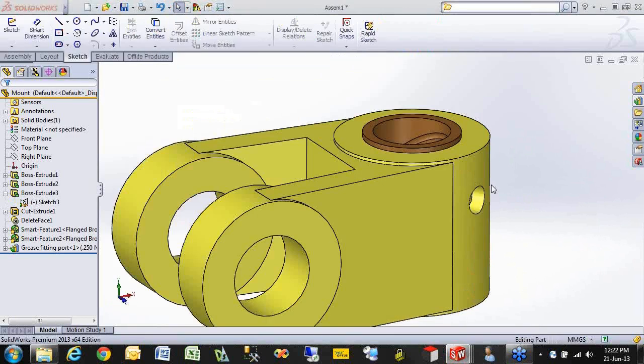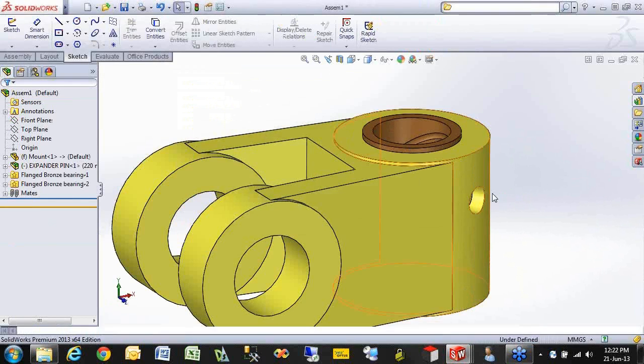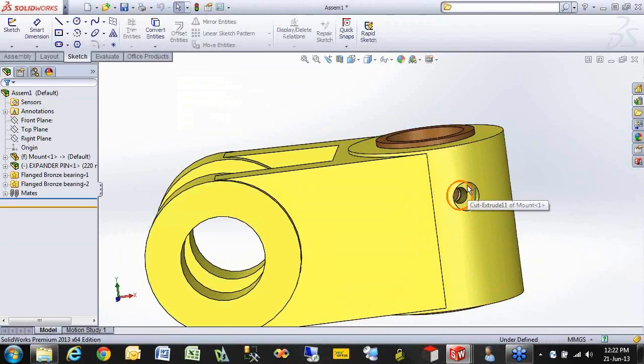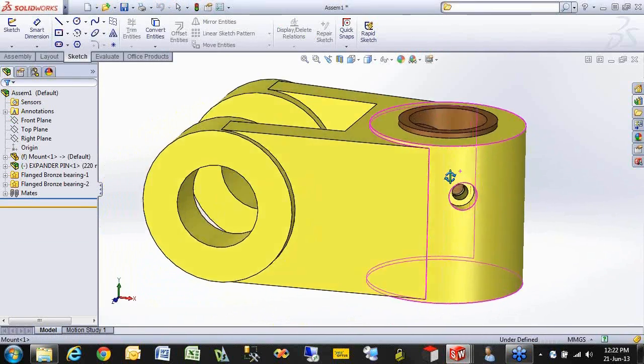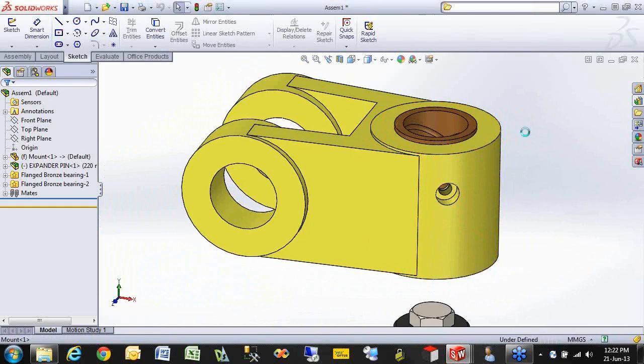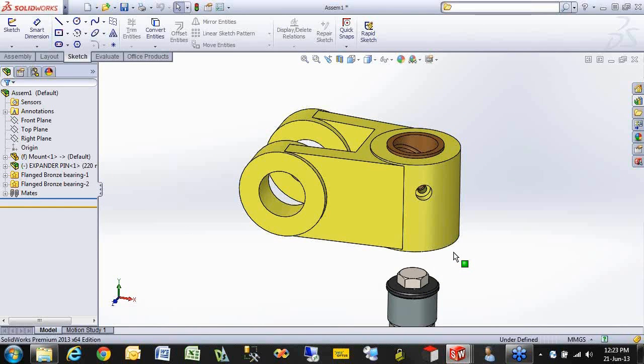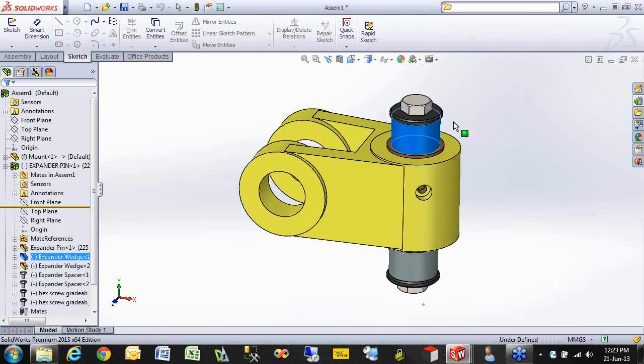Now, when I switch back to my assembly, those features have been updated in the assembly as well. So any changes that you make to the part will be reflected in every assembly where that particular component is being used.